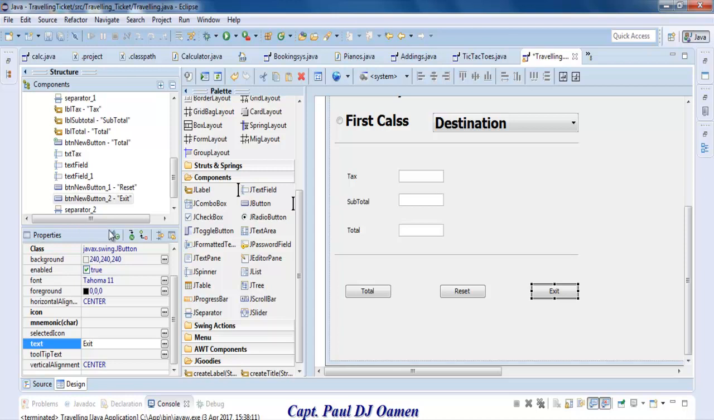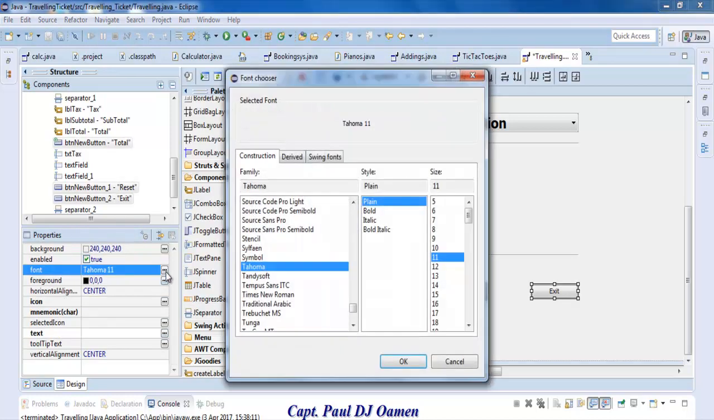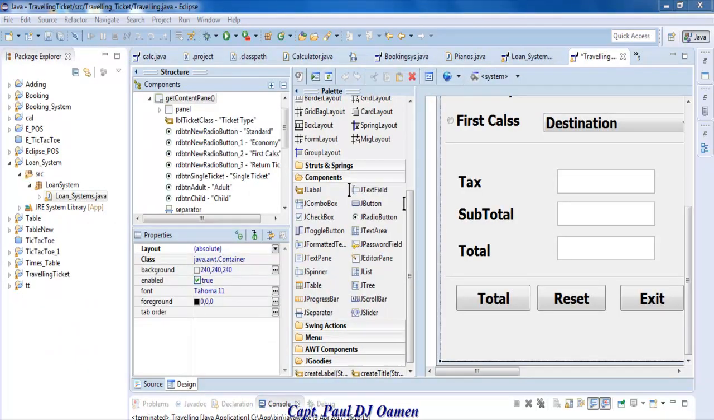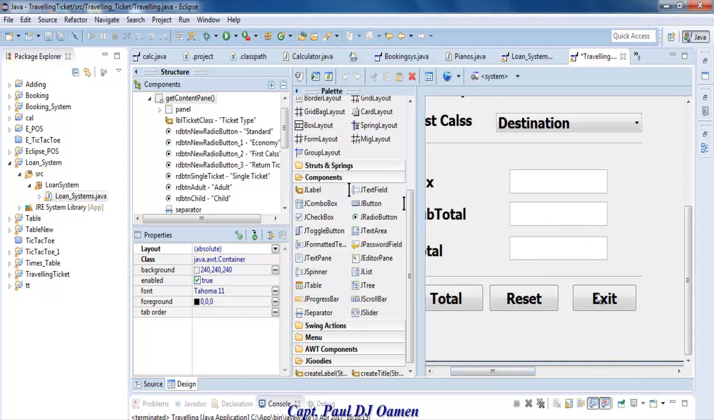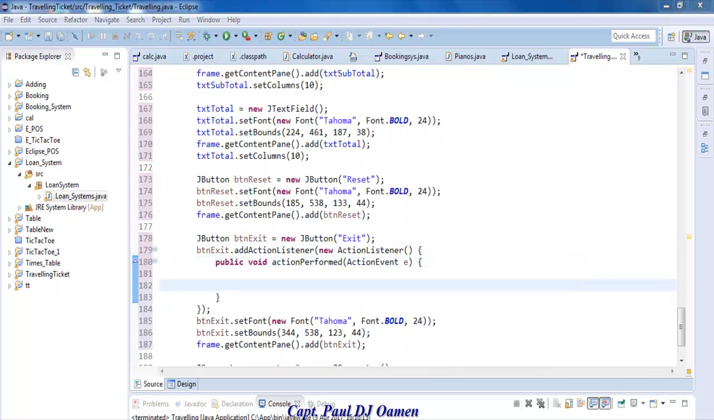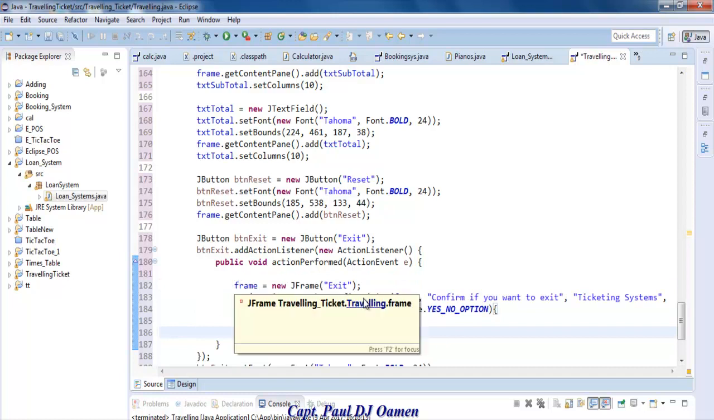Okay, let's select it all and just increase the font size to something a bit readable. Let's go for maybe 24, make that bold there. Right. Okay, let's take care of the code. Let's double click on the exit button, and we enter the following lines of code right there. Okay, you can see it.